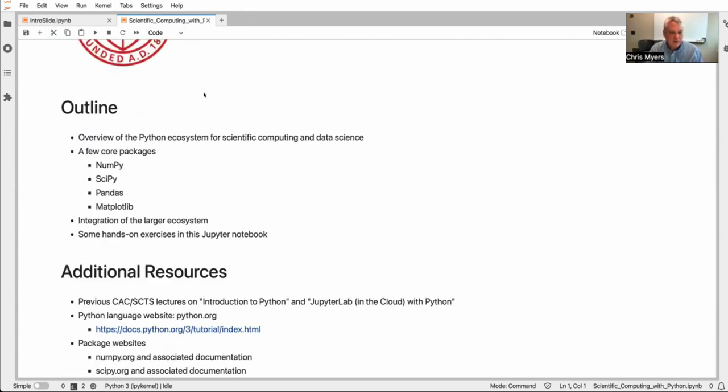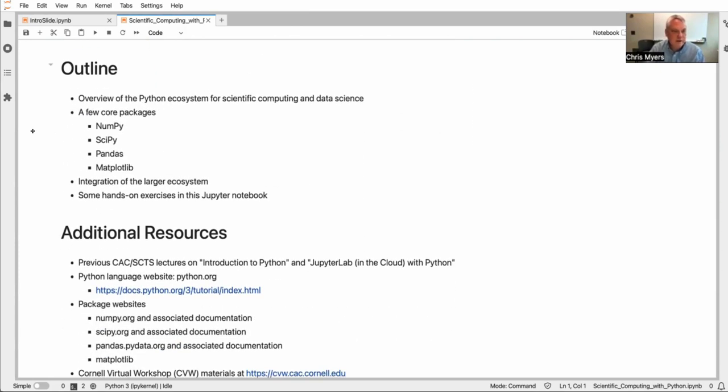So we're here in a Jupyter notebook, which is running Python. I'm going to start with providing just a quick overview of the Python software ecosystem for scientific computing and data science. Most of the lecture will focus on a few core packages that are widely used for a lot of different kinds of application areas. Then I'll wrap up by talking a little bit about how those packages fit into this larger ecosystem. And finally, there'll be hands-on exercises at the end of the notebook that we can work through some of.